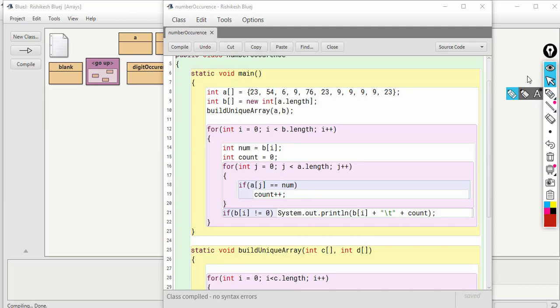Hello friends, in this video we are going to see how to print the frequency of numbers in an array. The number can be between any range. Range is irrelevant. This program that I've written here will show you the frequency of the numbers that are present in the array. So let me show you the output first.